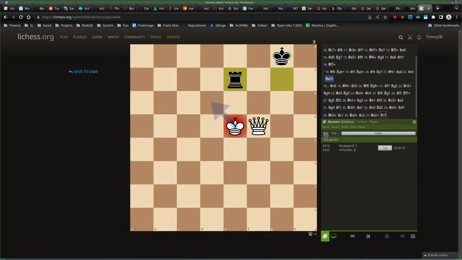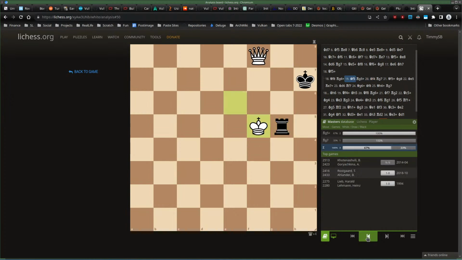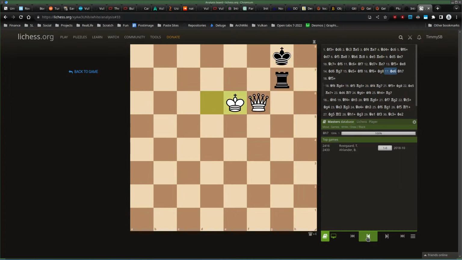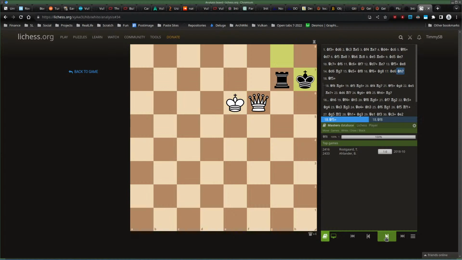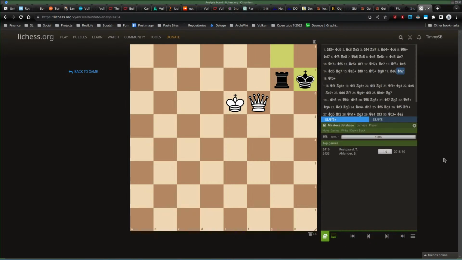And now we lose, depth reached. Okay, that was not useful at all. Plus, I don't believe it. It's not possible to copy the FEN. Ridiculous.